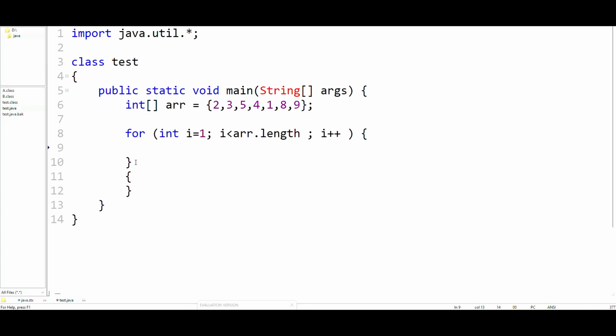Now I'll declare the variable temp. The value of temp is the value in the ith index. Now I'll also declare the variable j, which is i minus 1. Since it is the previous element to the ith index, we will give j as i minus 1.